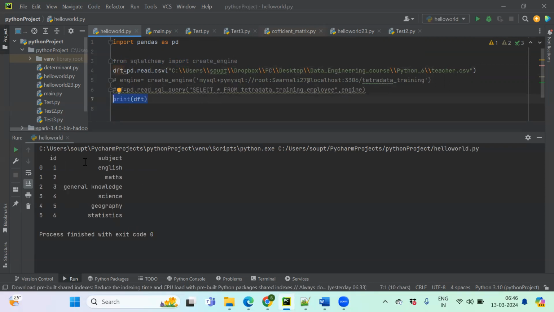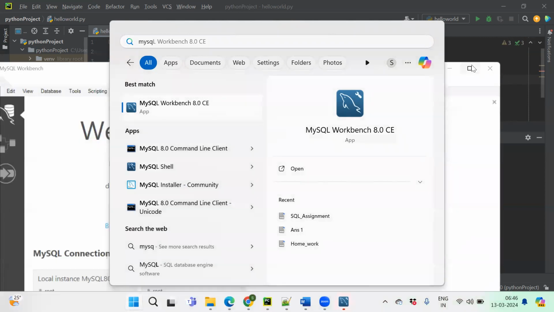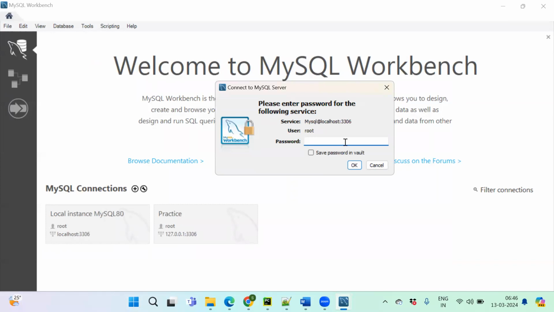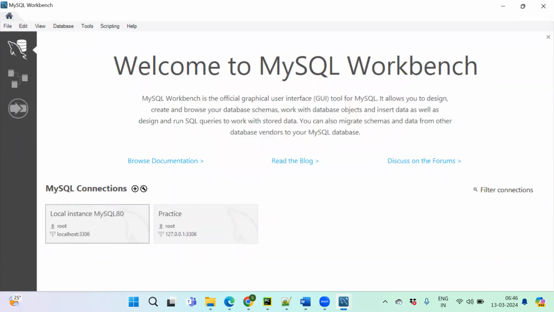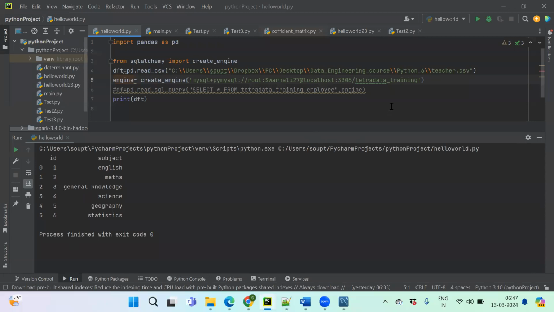Now I'm going to push the same data frame into a target database. So let's use the same source database as our target. Our source database was MySQL server. I'm opening that one in MySQL Workbench, the similar database that we used during our SQL classes. This was a particular database where we pulled the data as well. Now our work is to push the data into that database. So how to do it? Let's push the same DFT data frame into that database.